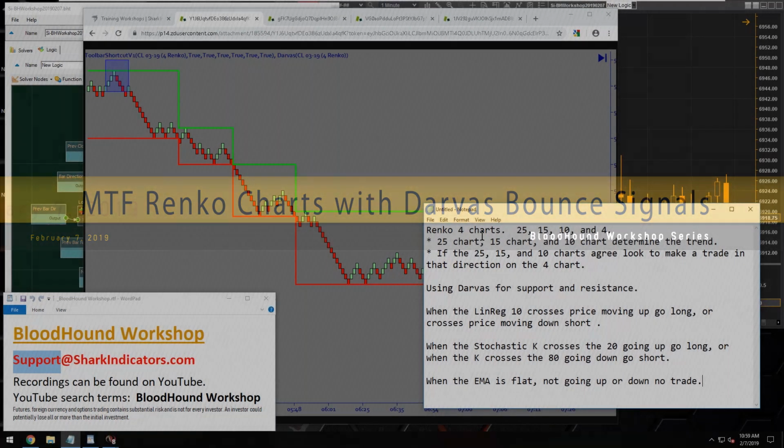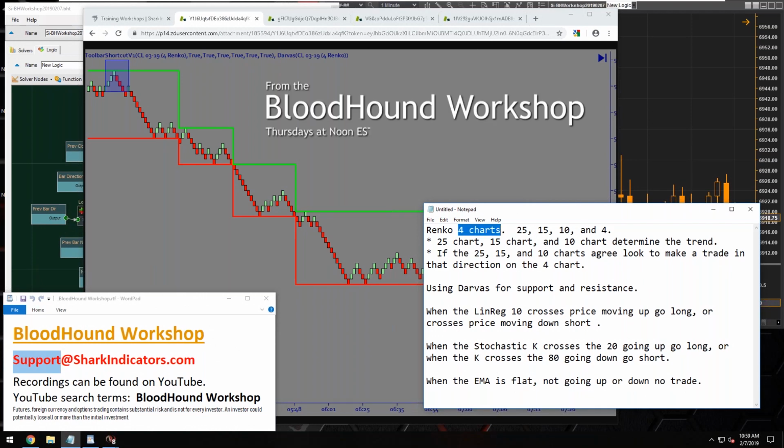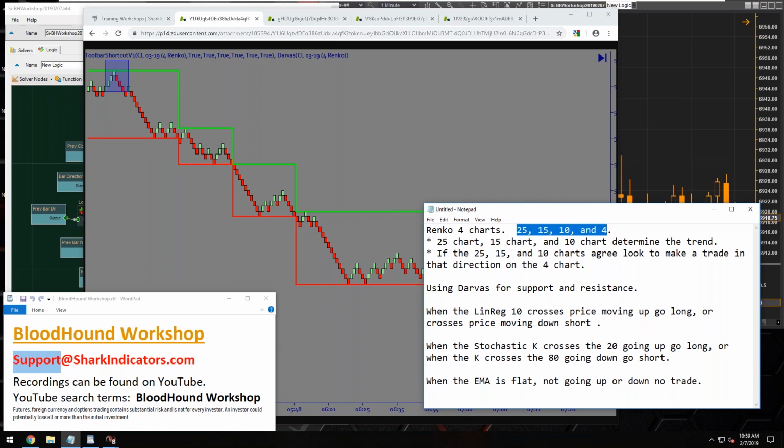So this is a multi-time frame system. It's using 4 Renko charts: a 25, a 15, a 10, and a 4 Renko chart. BloodHound is going to run on the smaller time frame, so on the 4 Renko chart. But first we're going to look for the 25, 15, and 10 charts to all correlate, to determine the overall higher time frame.